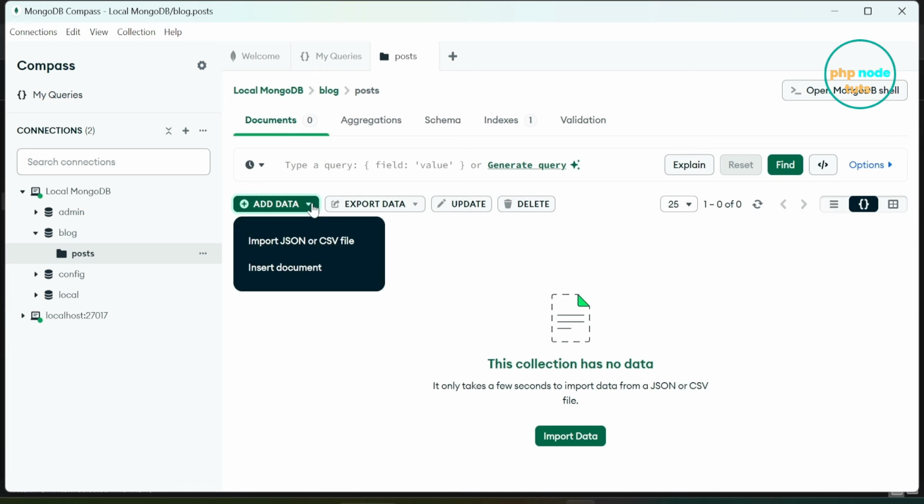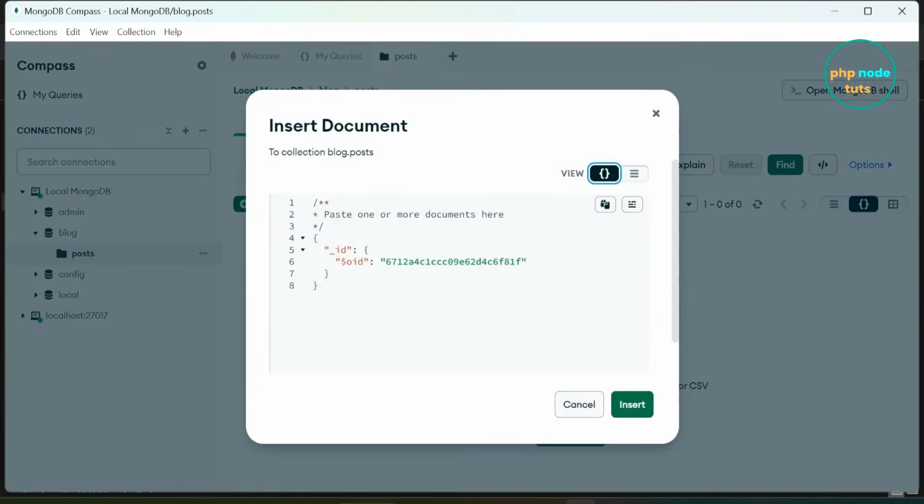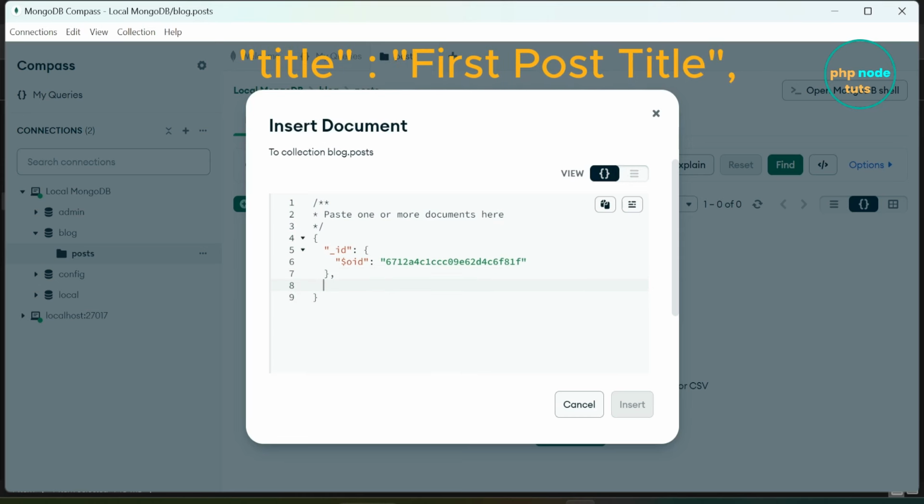If you click on Add Data, you can either import a JSON or CSV file or insert a document manually. Click on Insert Document to insert data manually. Here, the _ID key uniquely identifies the document using an object ID $OID. Here, add a comma, then add the key title in double quotes, followed by a colon, and set its value to first post title in double quotes, then add a comma.